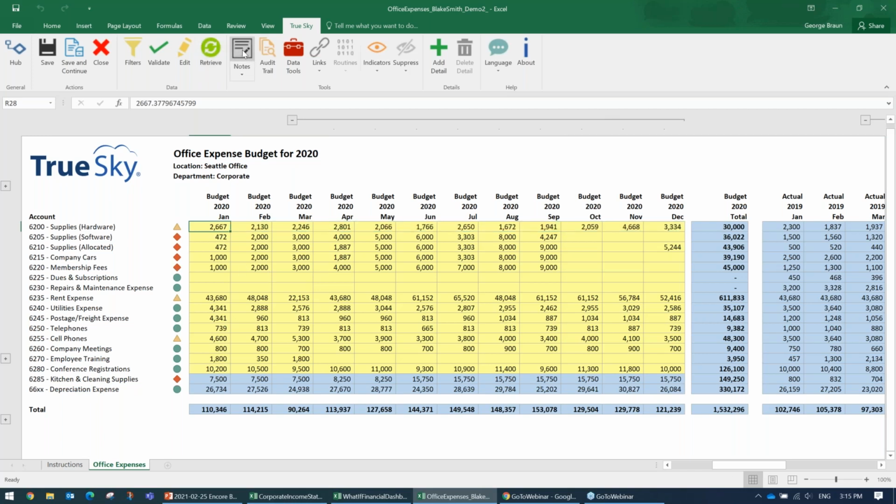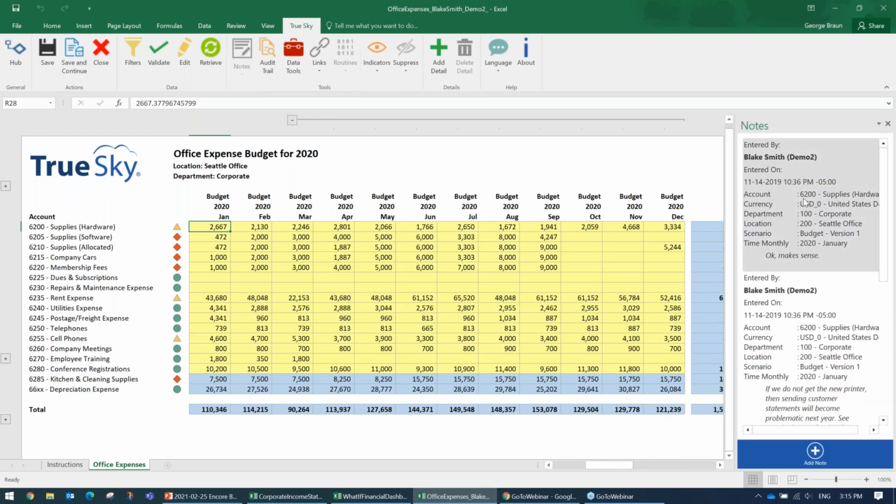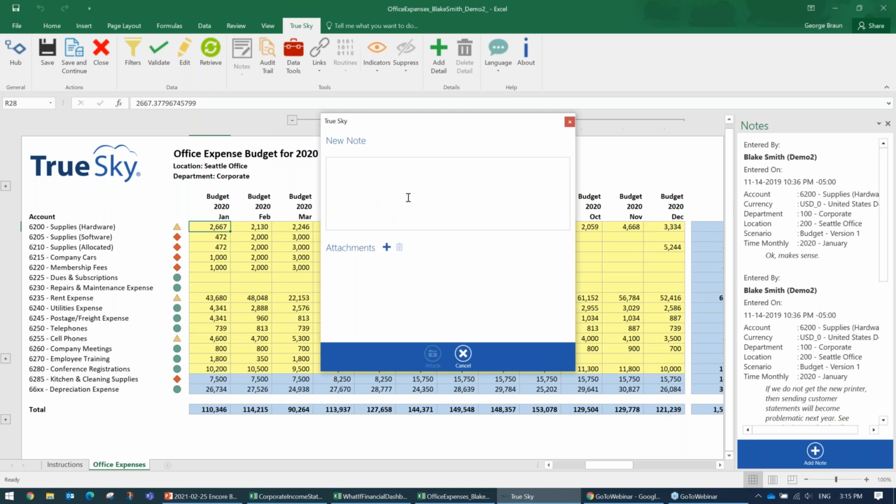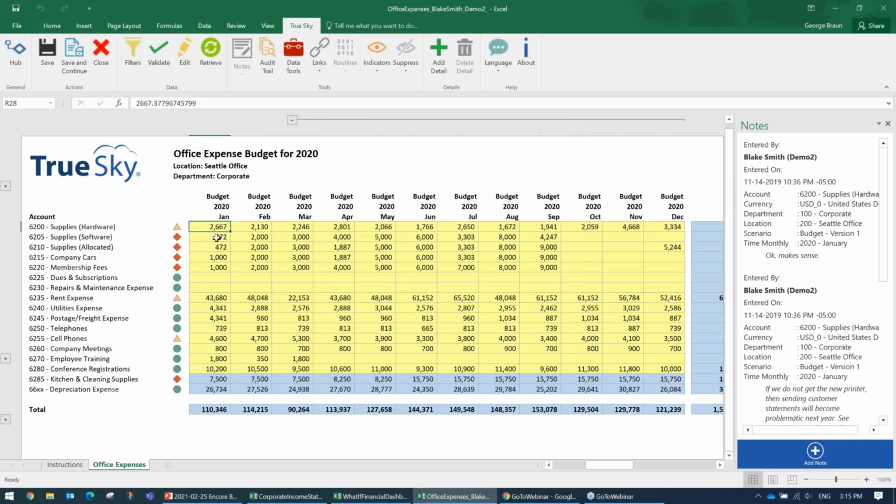We've also added some additional functionality like notes. With TrueSky, we can attach as many notes to this intersection as we would like, and these notes will travel with it. If I want to add a new note, I can just type in whatever description I want, and as well I can do the attachments. So if you have a business case, some backup spreadsheet or documentation or whatever else like that, you can attach it to the note, and that note will travel with this piece of data all throughout, whether it's on any report, another assignment, or another template.